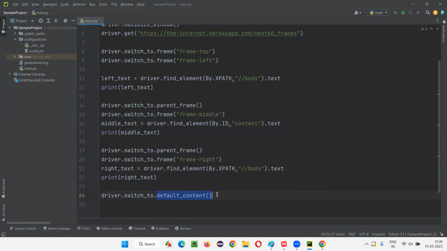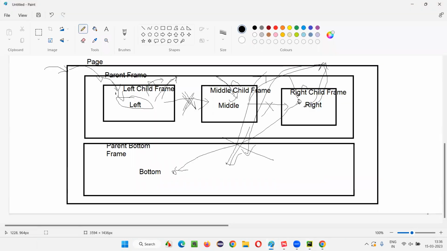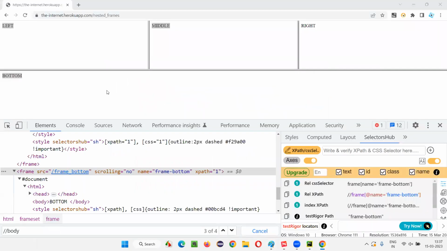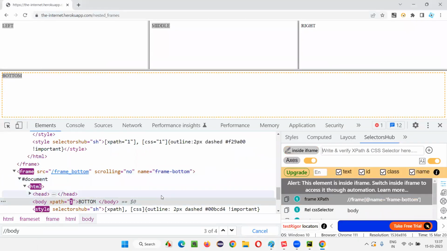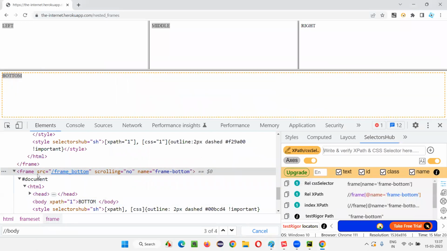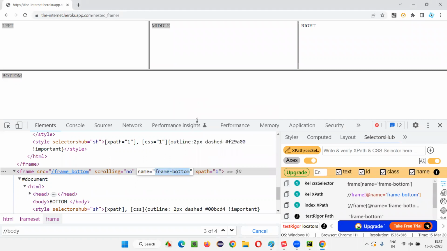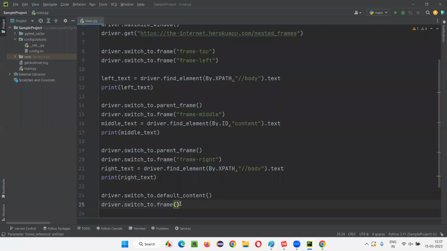If I say switch to default content, it will take you directly from the child frame, in whichever frame you are, to the page level. From the page level, you can see this frame, right? I can switch to this one of the parent frames. That is driver dot switch to dot frame of the locator of that parent frame. I have to give the bottom parent frame. That is nothing but this one. You see, this frame is not inside any other frame, so I can directly give the name locator of this bottom parent frame. And here in double quotes, I'll give the bottom parent frame.